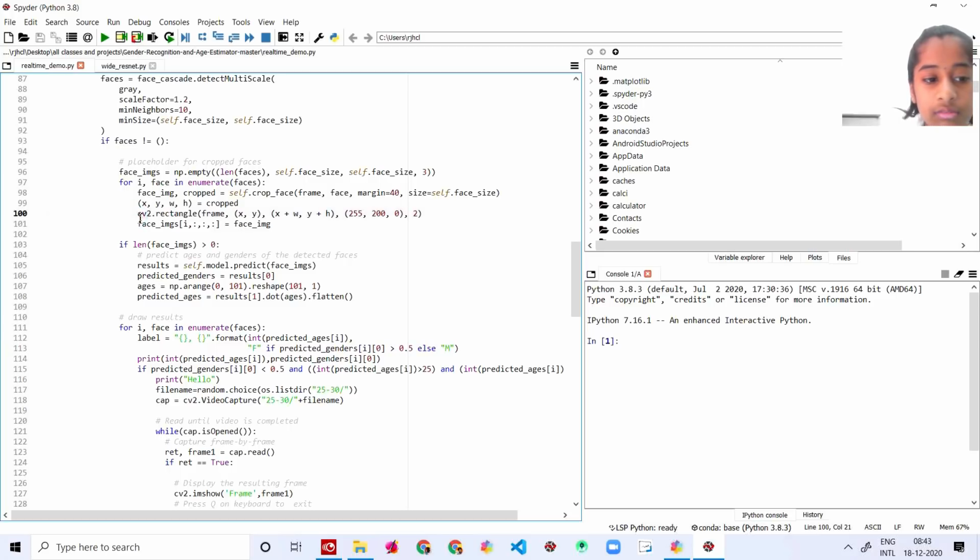And then you guys remember we have created a rectangle for displaying the gender and the age. So inside that we're going to put the data. We say frame, x, y, x plus width and y plus height, and the color we have set here, and we have set the thickness value to 2. So this is going to be the rectangle. That means we have put everything inside, and then we set the face images to this.